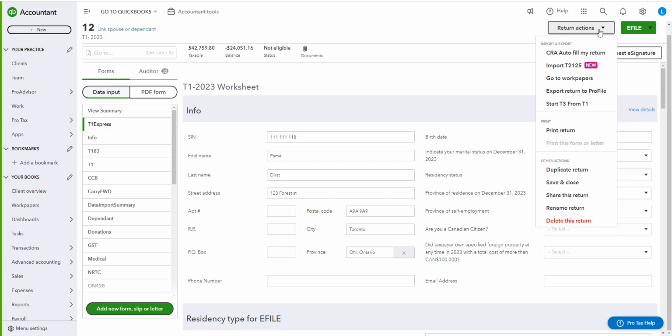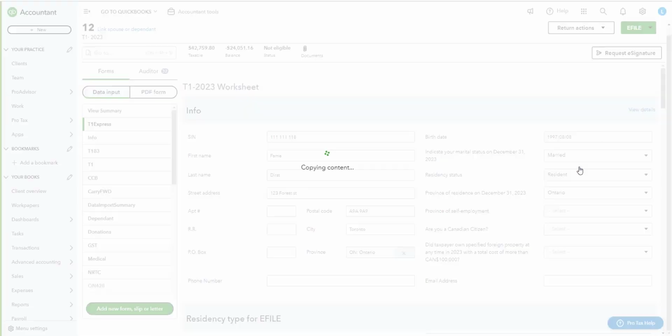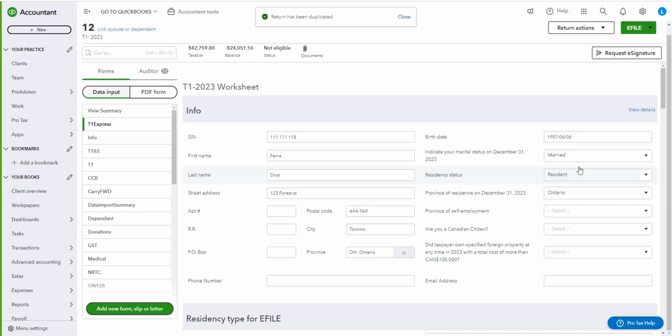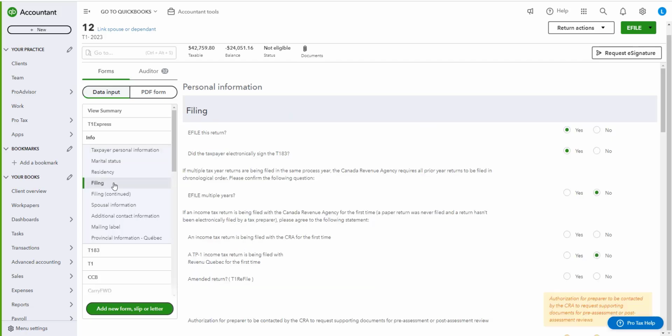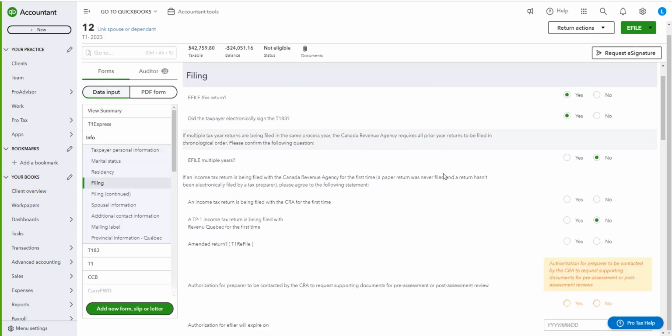I'm going to hit return actions. I'm going to hit duplicate return. And now I have a duplicate just in case. So now that we have duplicated it, what you want to do is go to the info form and go under filing. We want to make sure that we say yes to amended return using T1 refile. So I'm going to go ahead and hit yes.